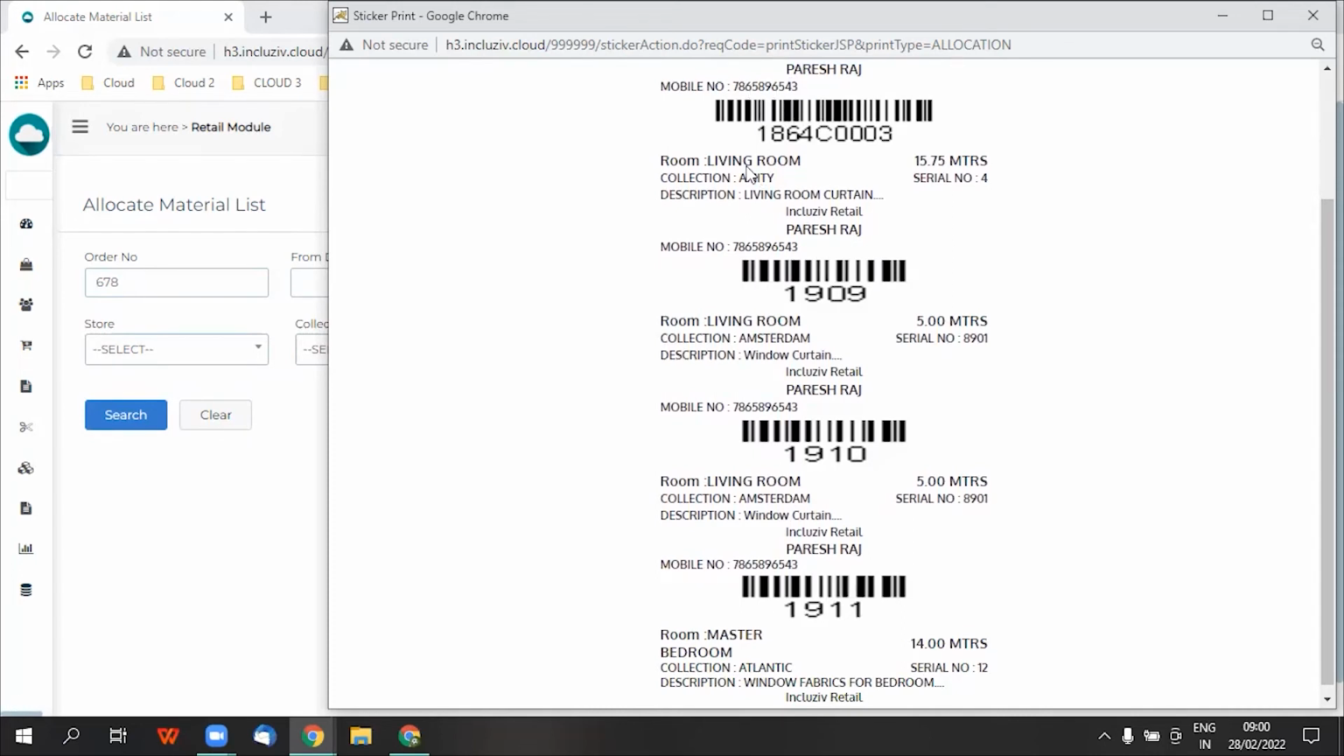And this is his phone number, which room this fabric would go, what is the length of the fabric, what is the collection serial number, and what is the description we gave to the customer. This is the second sticker. This is 5 meters again for the living room. This is Amsterdam serial number 8901, window curtain.